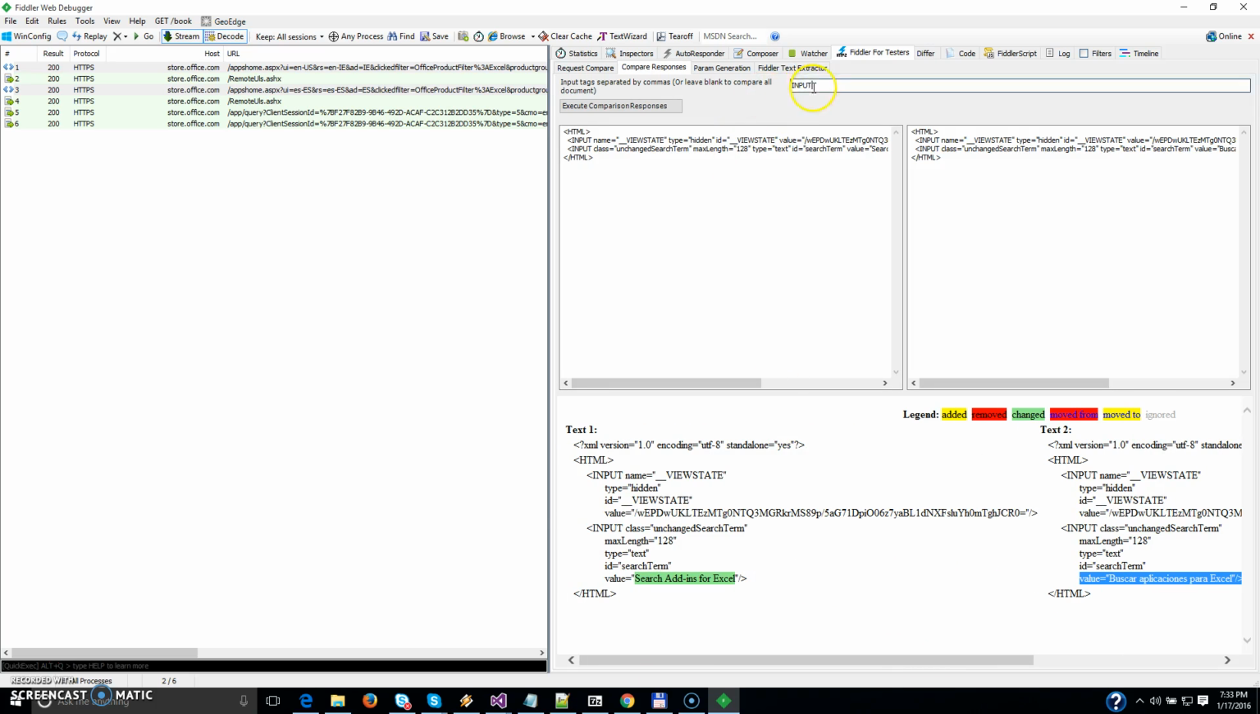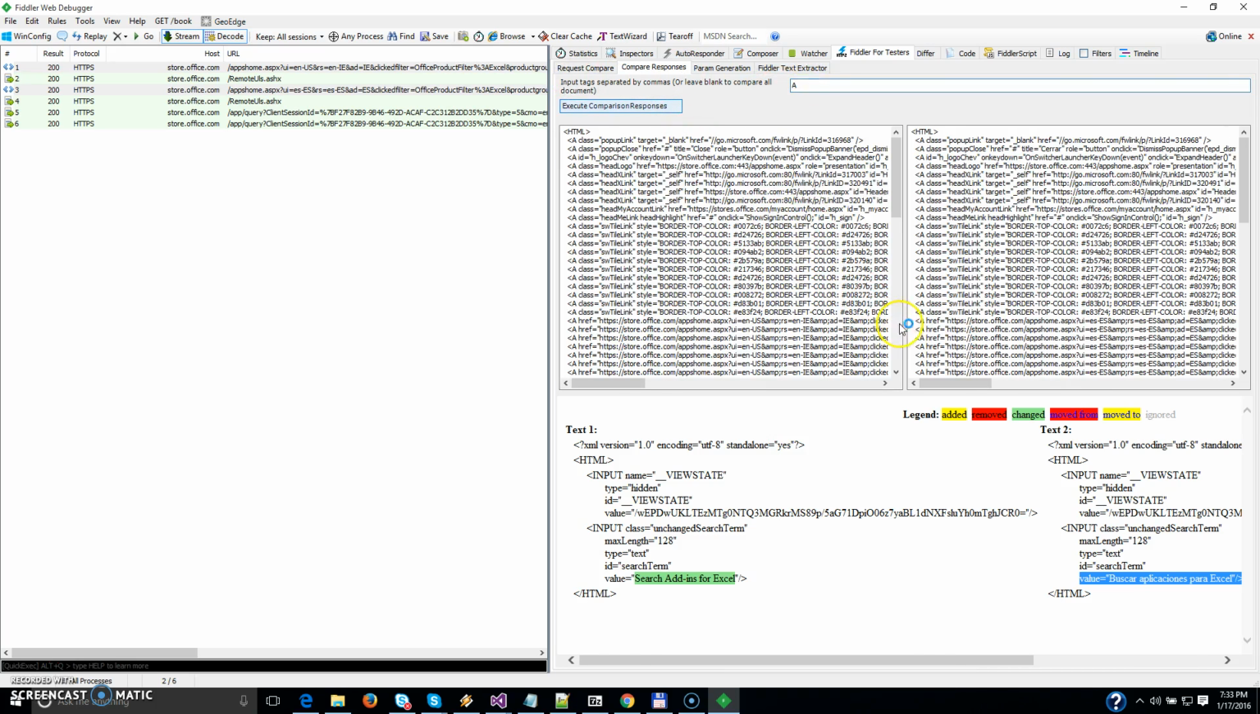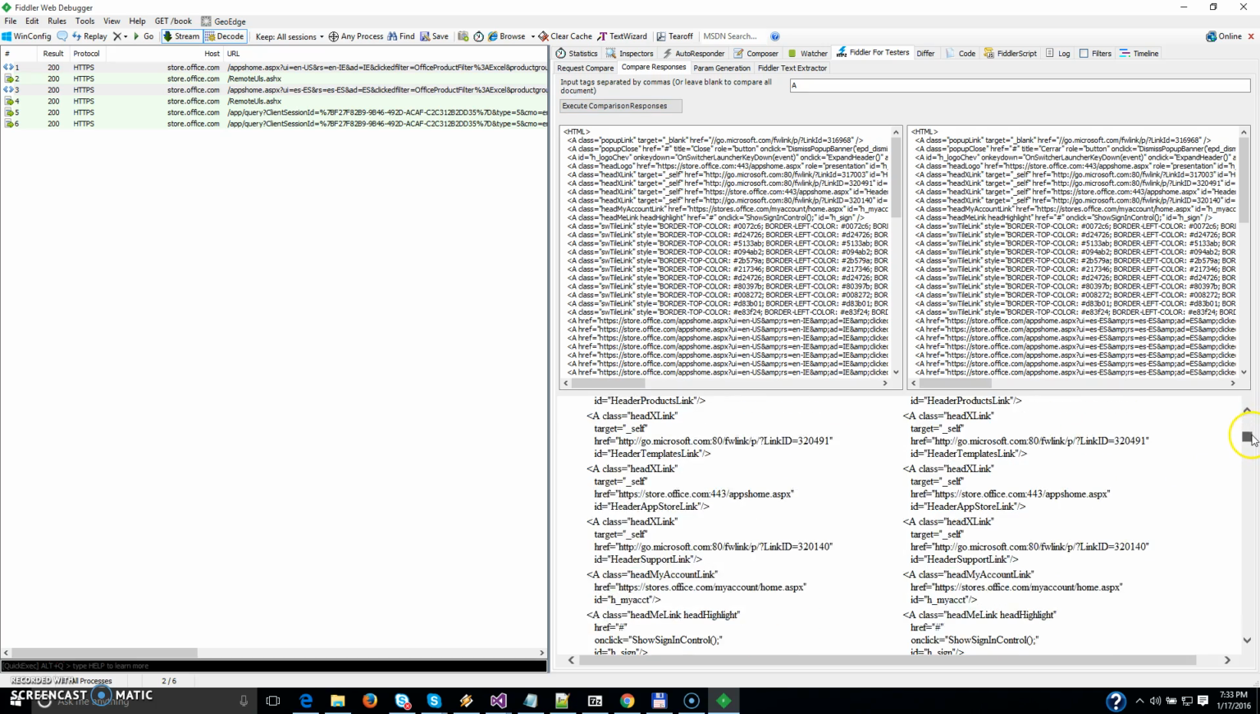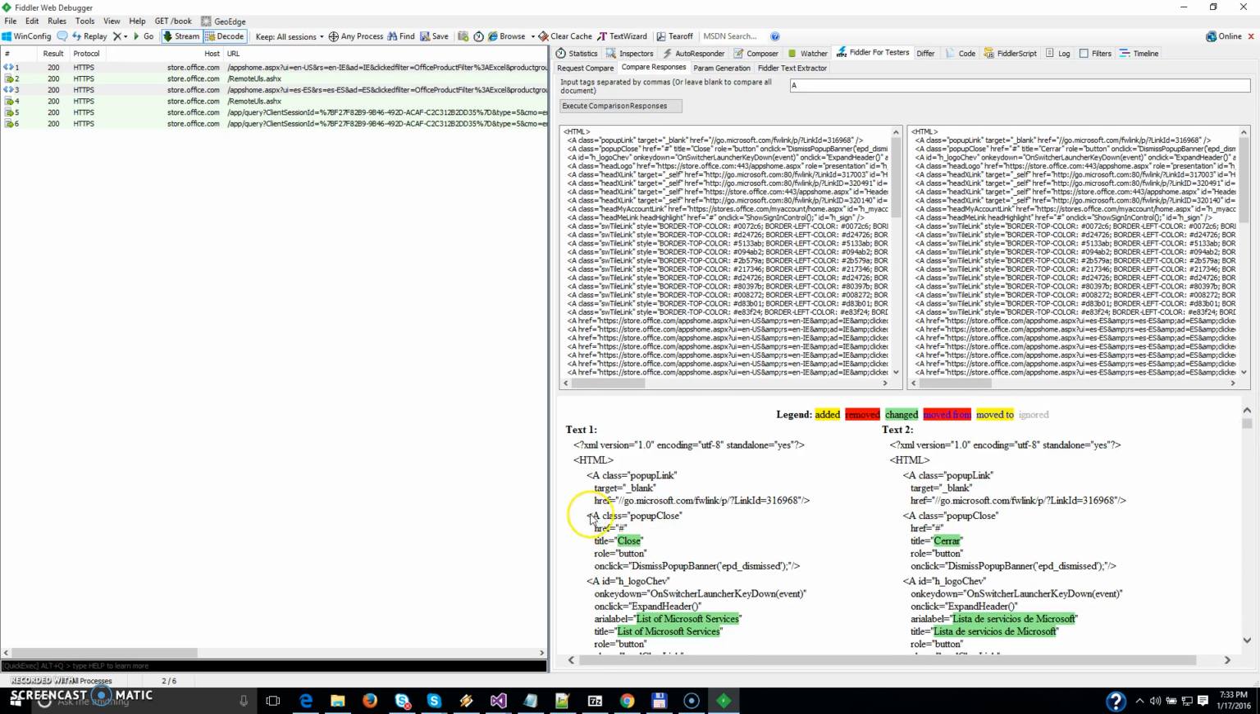So let's say, for example, hyperlinks. Okay, we have several differences here. We can see that the pop-up close class has a different title in this case, so it's completely different, right? So you can do all the tests.